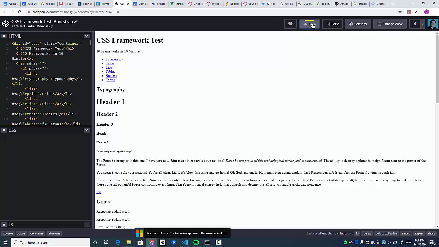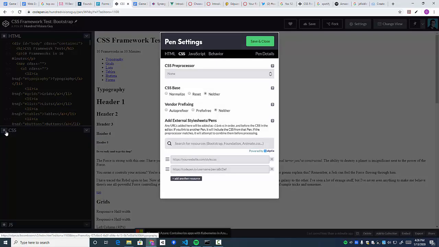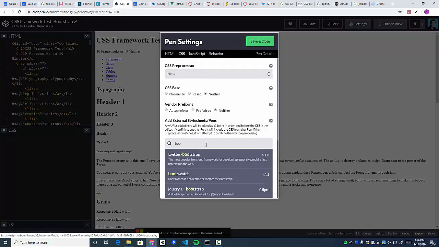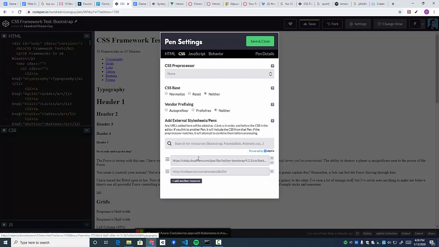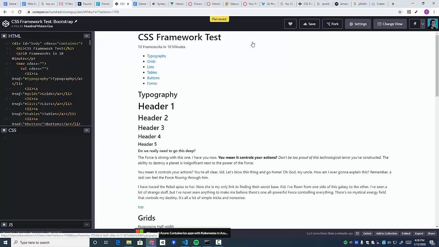I'm going to save my changes, and I think we're about ready. The first thing I'm going to do is click on this gear next to the CSS and type in here, Bootstrap. It's technically Twitter Bootstrap, they call it on here. I'm going to save my changes. First things first, we can see all of this. Before I start the timer, I just want to walk you through and see what we see here.